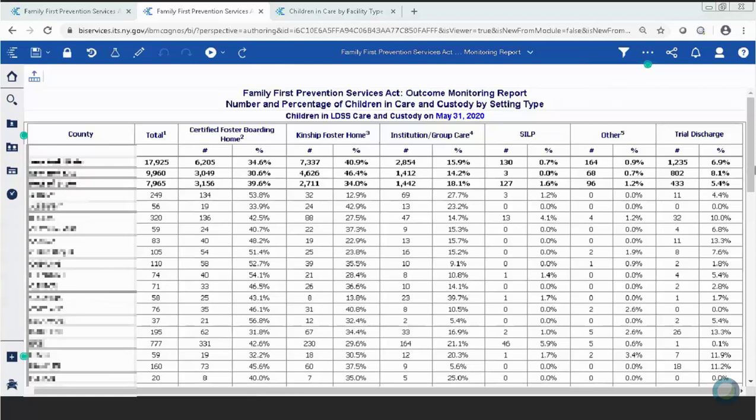So this is how the report looks. This report will allow you to compare your performance with statewide, rest of state, and New York City. Specifically, you can compare the percent of children in kinship care and institutional group care for the date you selected. In this case, I selected May 31st, 2020, statewide with your own county and over time. So this is kinship foster home, and this is institutional group care. So those are two critical ones you want to pay attention to. Now I'm going to go to the third report.